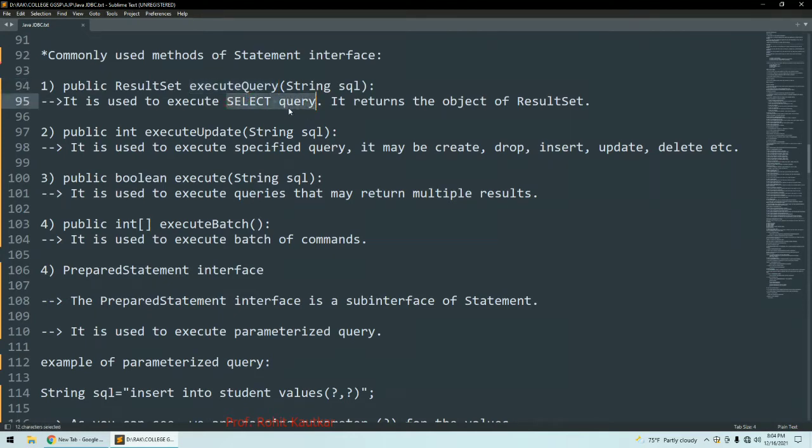This method is used for the select query, because you know that a select query returns a number of rows from your table. All those returned rows will be stored within an object of result set. That's why its return type is result set. Remember that this function will be used with only select query. Here you will get the object of result set. In the example we are going to use this execute query.